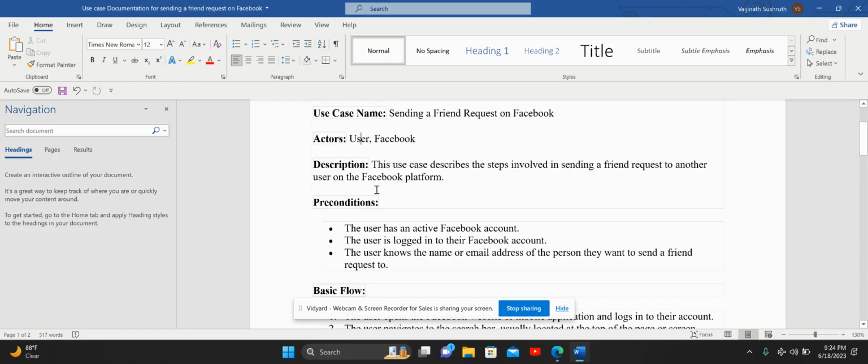Next is description. The use case describes the steps involved in sending a friend request to another user on the Facebook platform, right? So this is a very brief description of what we are documenting, and it says this use case describes steps involved in sending a friend request to another user in the Facebook platform, right?